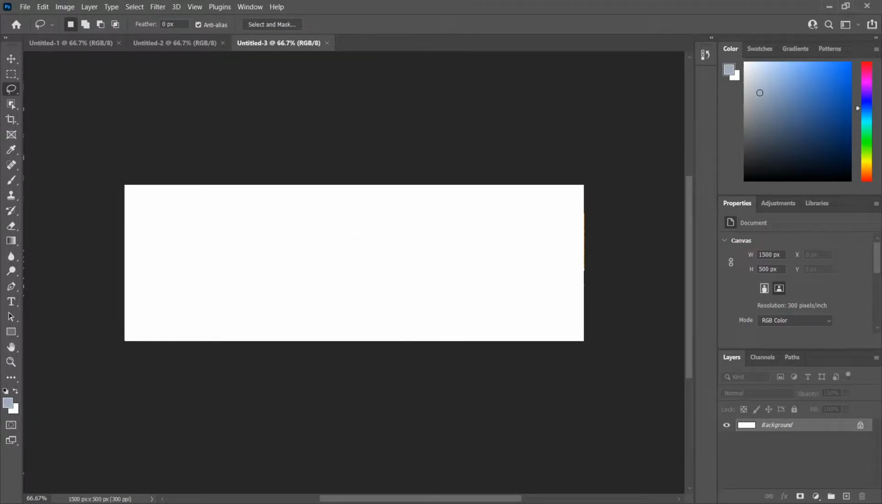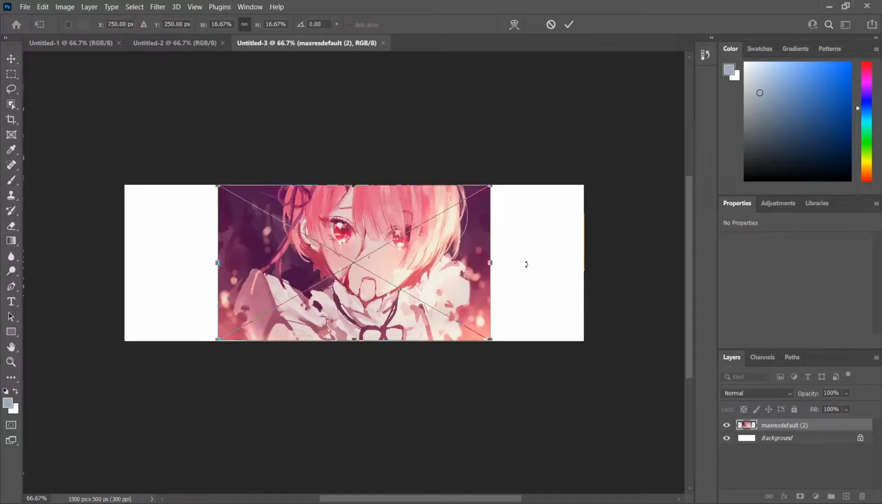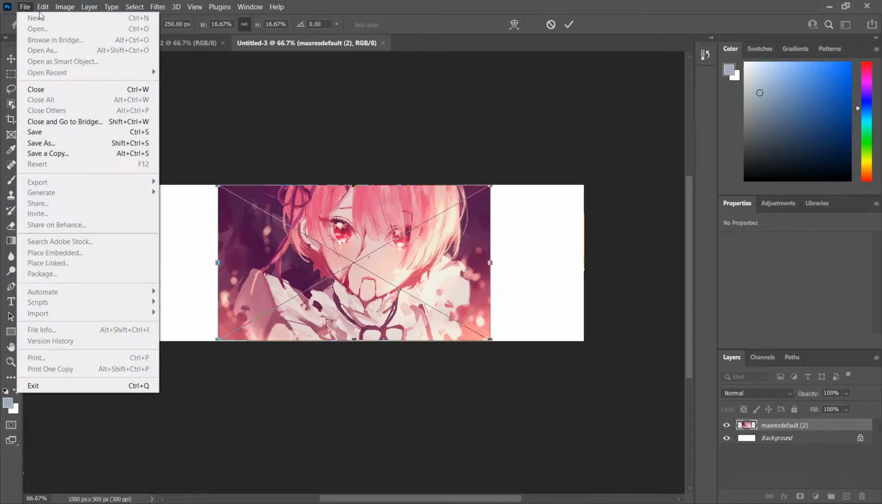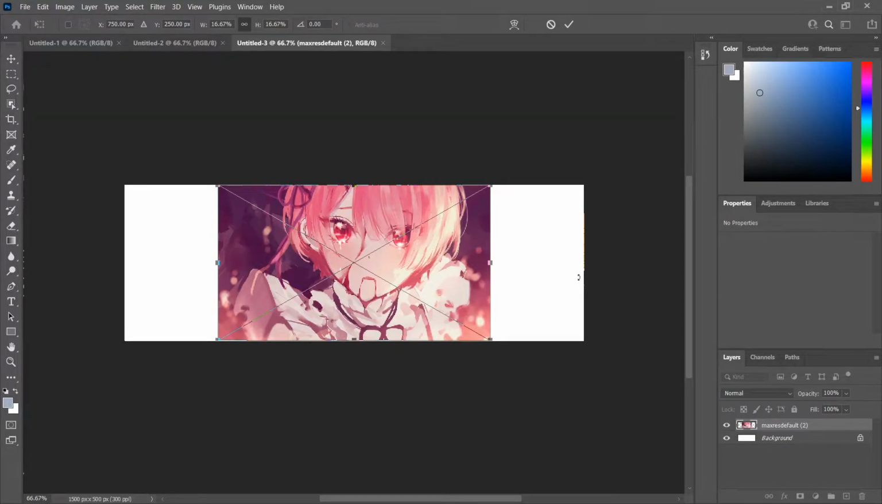First thing we're gonna do today, we're gonna do a simple ReZero thing using Rem and Ram. So first thing we're gonna do is take our first image and simply paste it on that. You can drag and drop from your files, or you can press file. There should be an option such as place embedded or something. Yeah, right down here. But you can just drag and drop from your files.